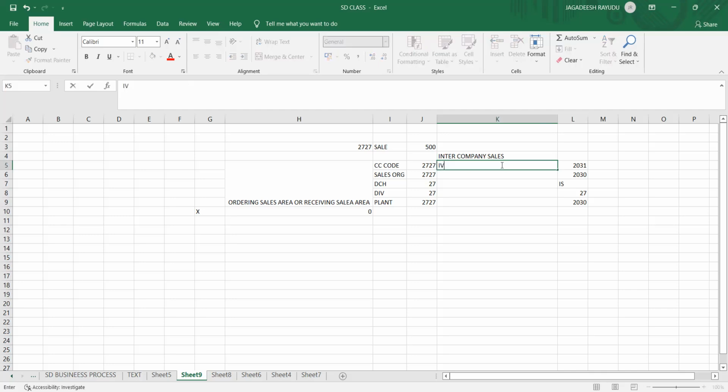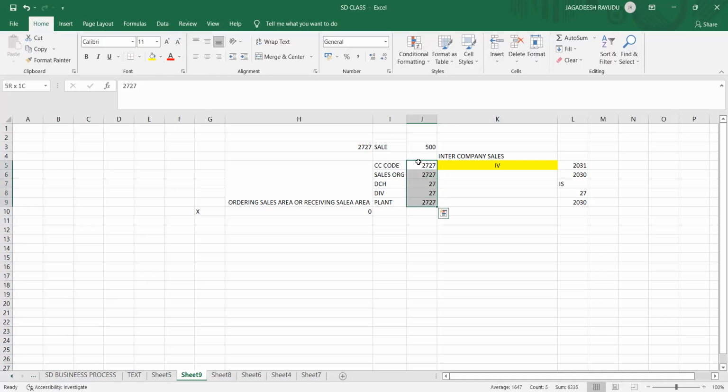That will be settled with your intercompany billing document type. So this is your intercompany billing document type. So this is the ordering or receiving sales area.